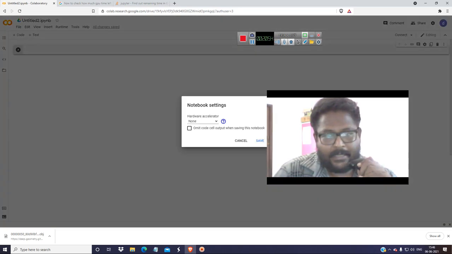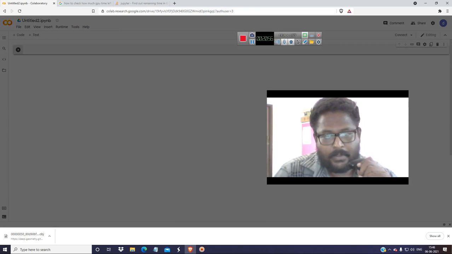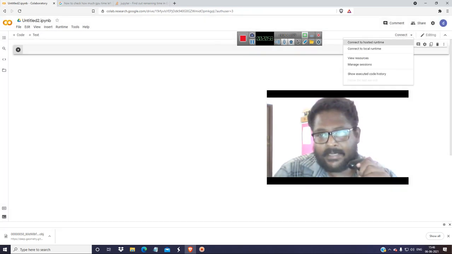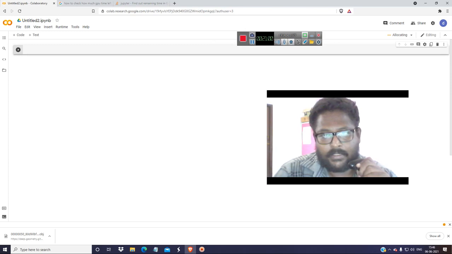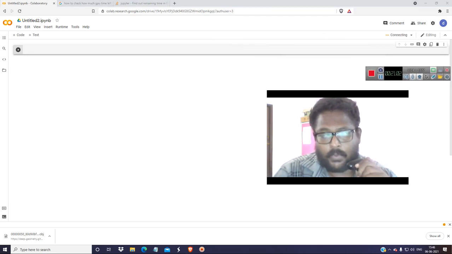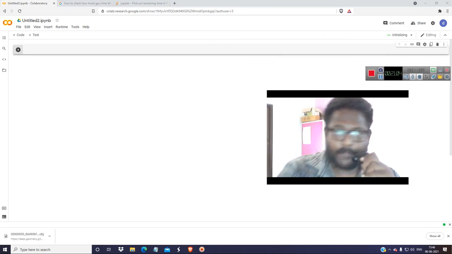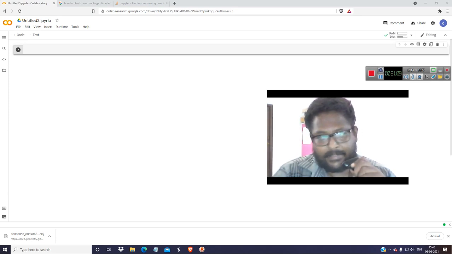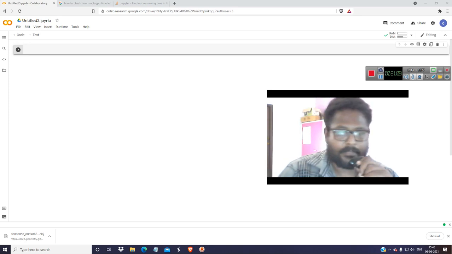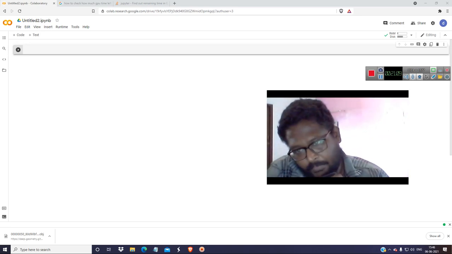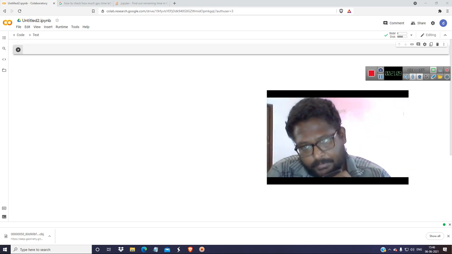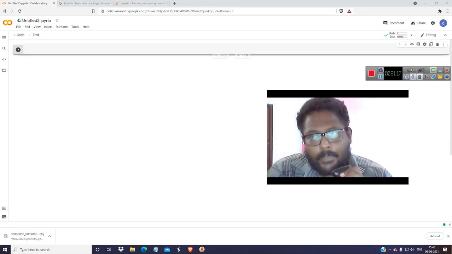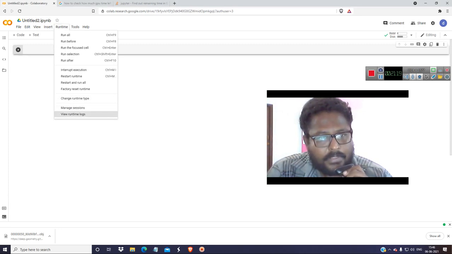Okay, change the runtime to GPU first, and just connect it to the hosted runtime, because hosted means Google is providing a free GPU. Those who don't know about this have to understand the thing. If Google is providing us a free GPU, we are going to make use of it. Okay, now it's set. So now we have to check the runtime log.